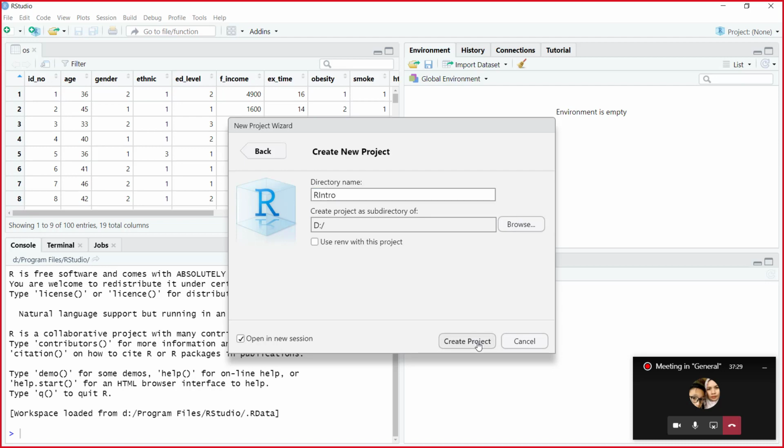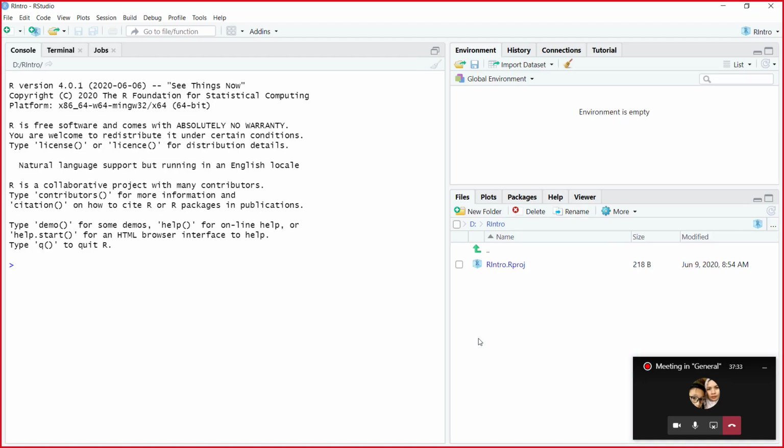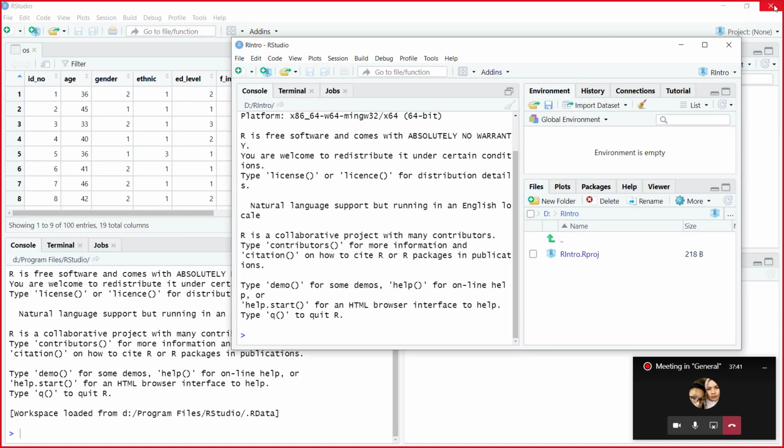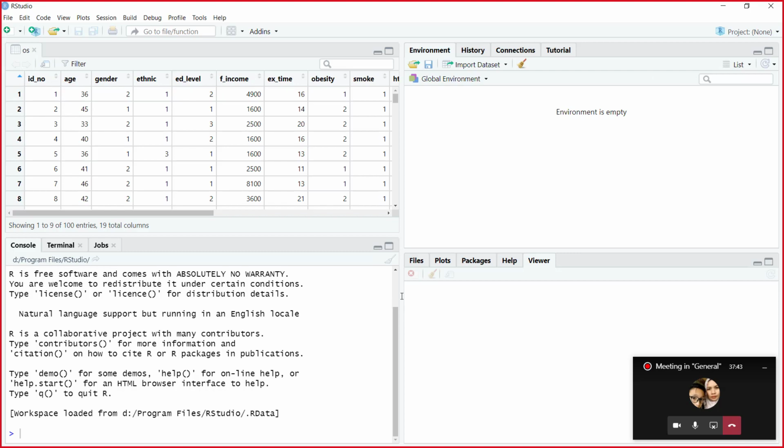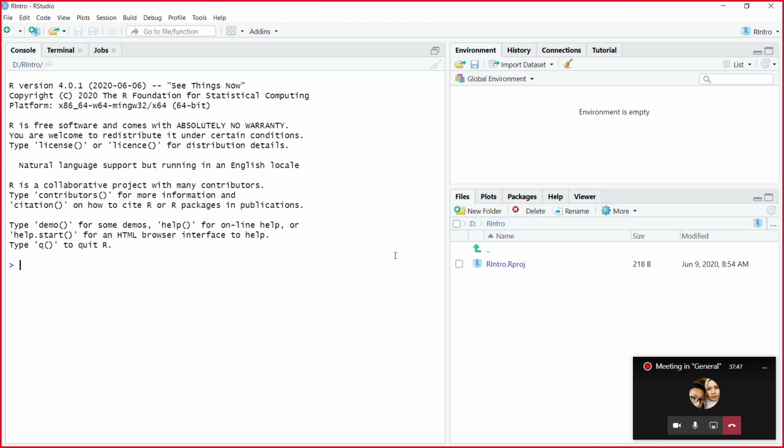Okay, so create project. So now they created the new project. As you can see, now you have this new project. Everything starts clean. The other one I'm not going to use. I'm going to start the clean one. Okay, so this is the clean one.